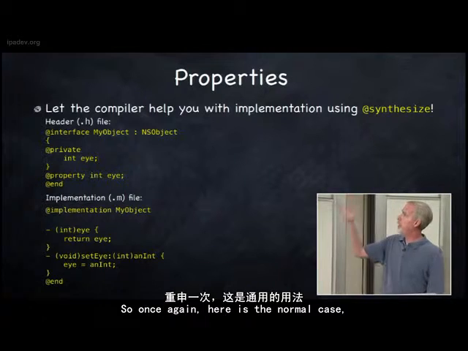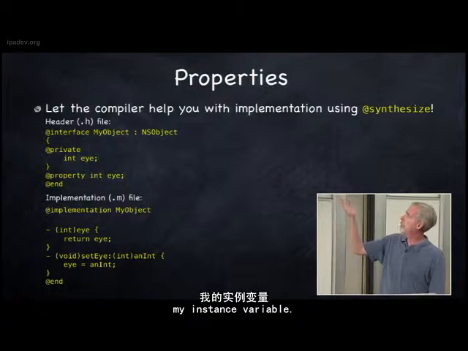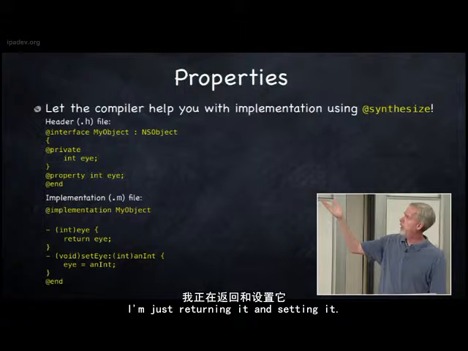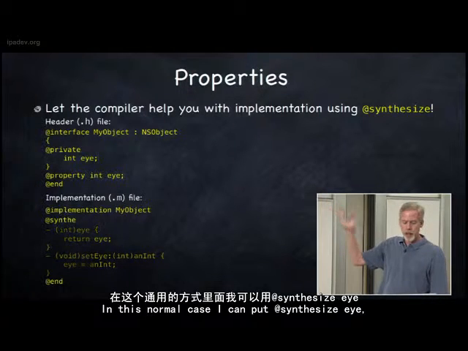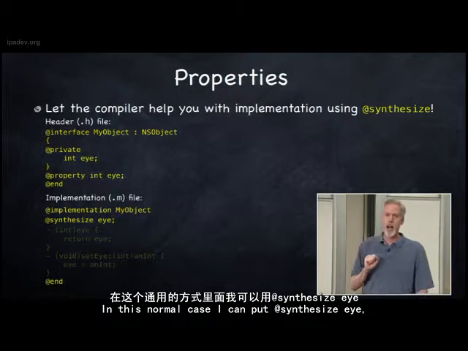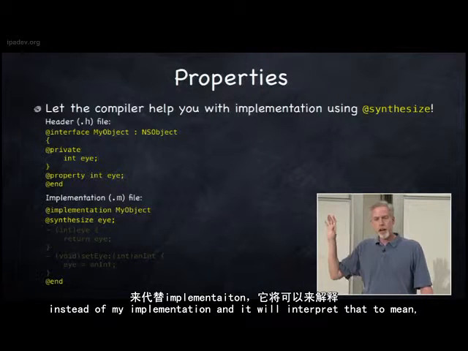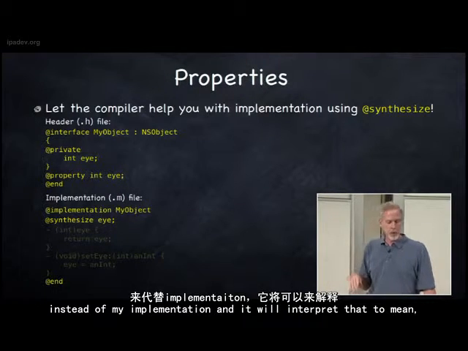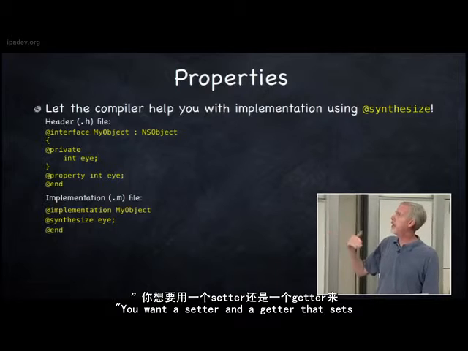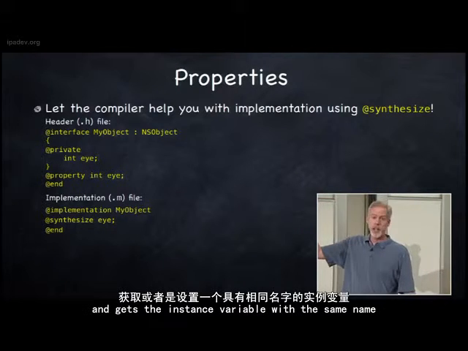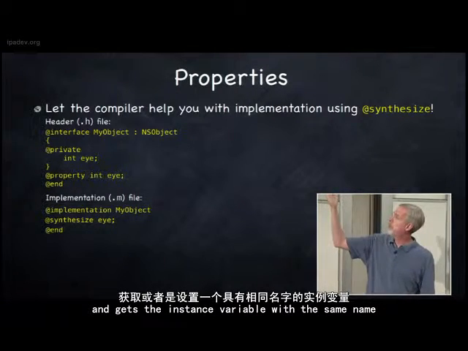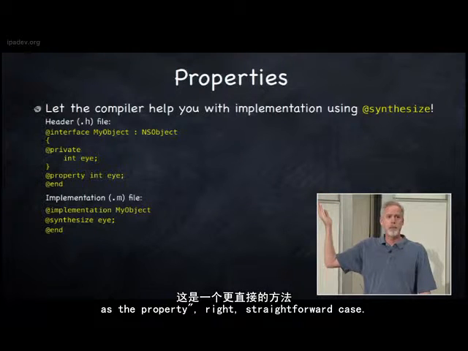So once again, here's the normal case. My instance variable, I'm just returning it and setting it. In this normal case, I can put @synthesize i instead of my implementation, and it will interpret that to mean you want a setter and a getter that sets and gets the instance variable with the same name as the property. Right? The straightforward case.